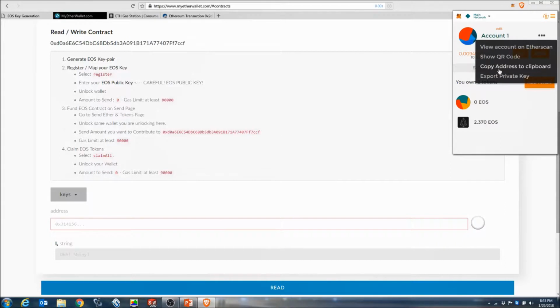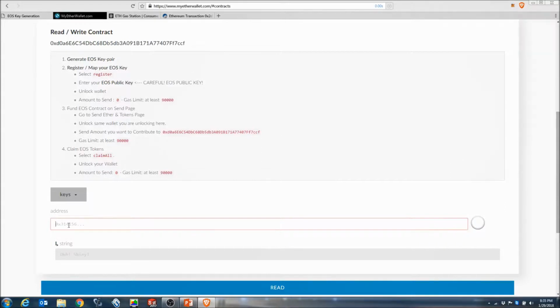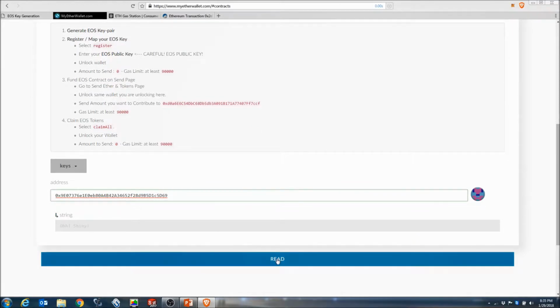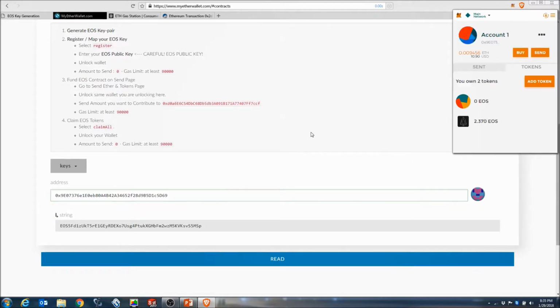We go back to MetaMask. We copy our address to the clipboard. We paste, and then we're going to click Read. If we've been successful, as we have, the string will then show our EOS public key, and that's how you can confirm that you're properly mapped on the network and your EOS public key is tied to your new MetaMask wallet address.